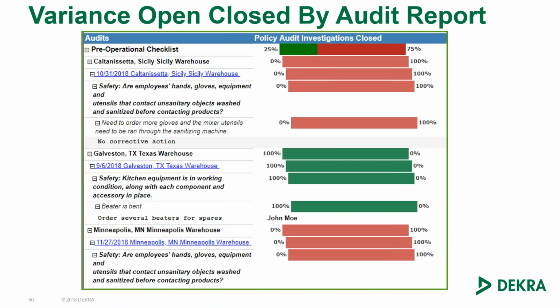The next report we're going to look at is the variance report. This is the variance by audit. It shows all audits in a date range. It breaks down the region, location, audit date, and why the audit received a certain score. You are able to see the comments and if a corrective action was taken. You can see down there under safety kitchen equipment, there is an actual corrective action, and you can see what they did.